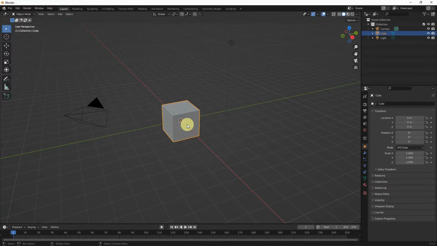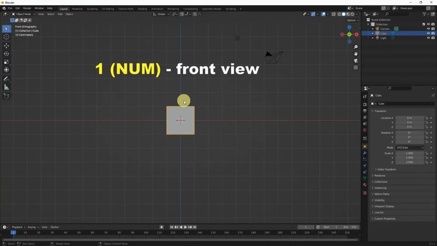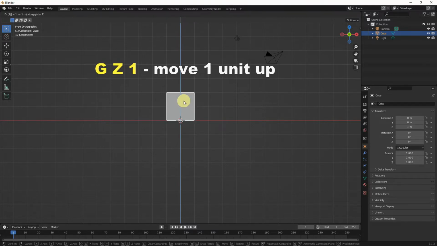Alright, so I'm going to do this by animating this cube falling from a height. First of all, let's go to the front view by hitting 1 on the numpad. And let's move the cube so that it sits on the ground plane, all right? So I'm going to move it 1 unit up. So hit G, Z and 1 on the keyboard.